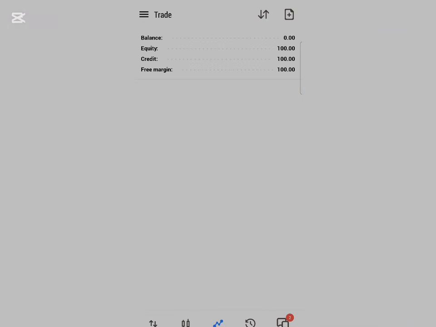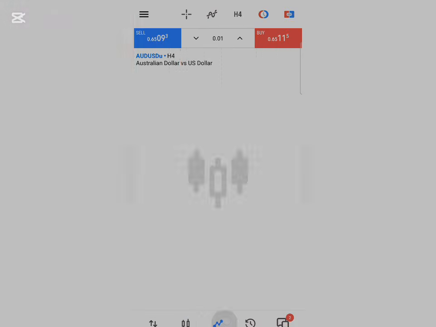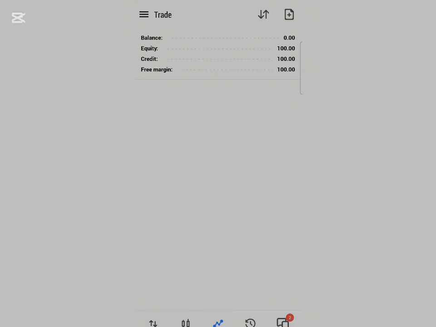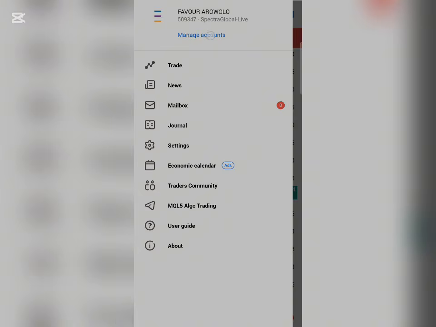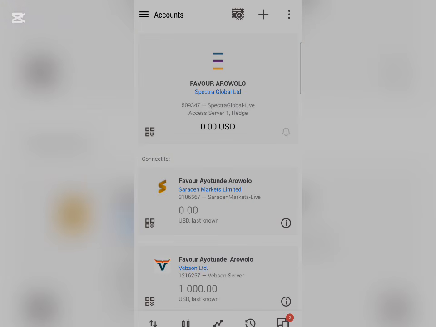MT5 app. After getting to your MT5 app, this is my own bonus right here, but for those of you that don't know how to log into your MT5 app, this is for you. After getting right here, you just have to click on this menu button showing at the top. As you can see, after clicking on it, you click on manage accounts. And after clicking on manage accounts, you click on this plus button showing right here.